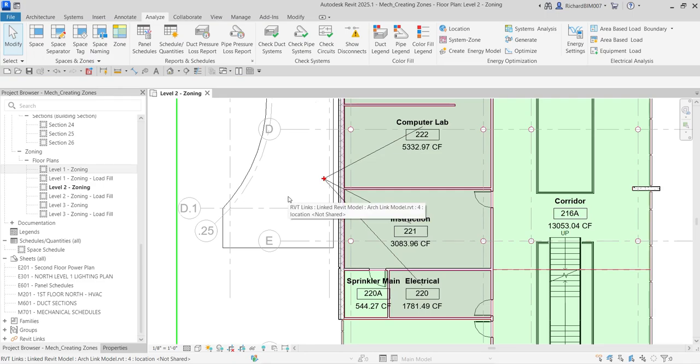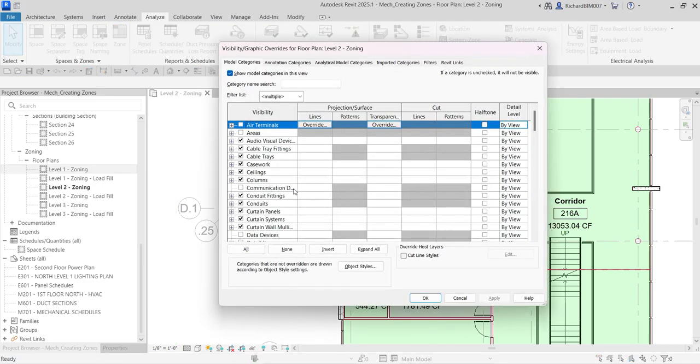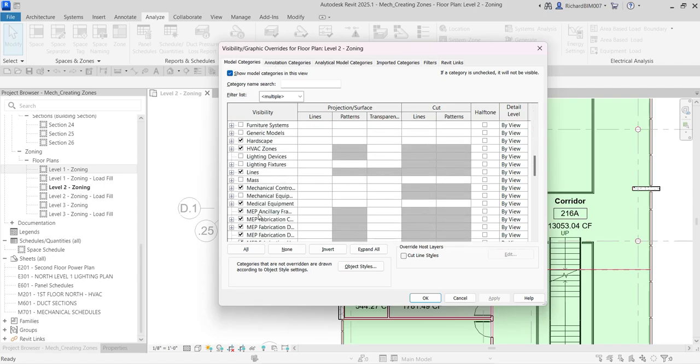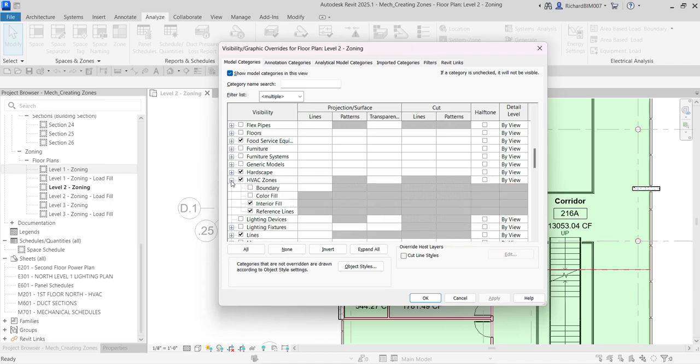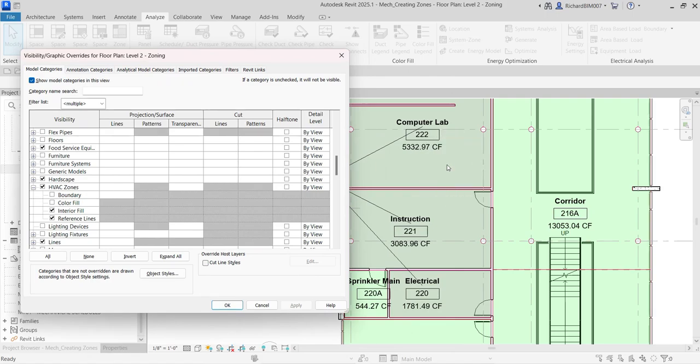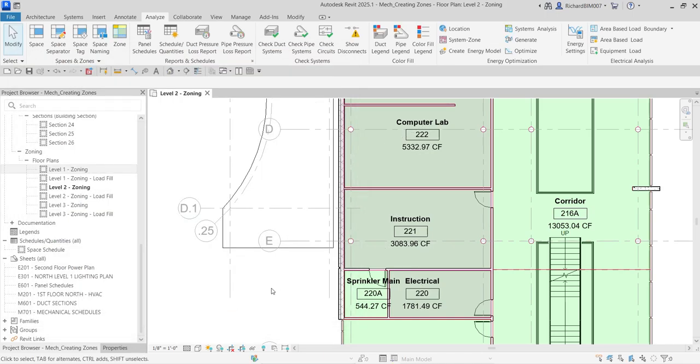Like I said, you can drag that somewhere here and then select Modify to terminate. Then you can open the Visibility Graphic Overrides, VV, and from the model categories you can look for HVAC zones. There you can control the visibility of the reference lines, interior fill, boundary, and color fill. As you can see, that's the interior fill of my zone, and the reference line is there. Let's say I don't want the reference line to be showing, so I uncheck that, select OK, and that's it.